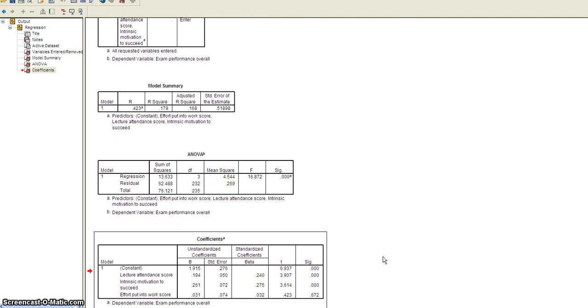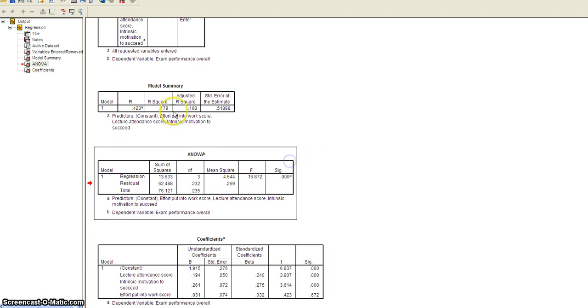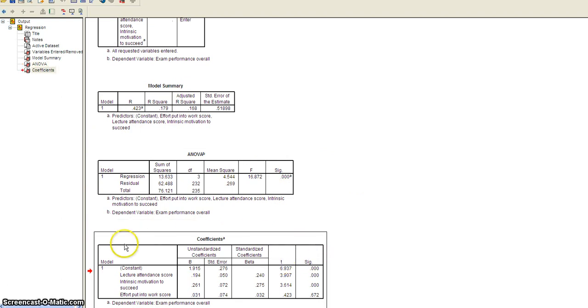So overall, the ANOVA shows us that our model is good, and then the breakdown of the coefficients in the lower box shows us which one of our predictors, or which ones of our predictors, are actually doing anything and causing this model to be good or bad. In this case, our lecture attendance score and our intrinsic motivation to succeed are very good predictors and worth measuring, but our effort put into work score doesn't seem to be doing anything, and it doesn't increase the predictive utility of the model. Why might this be useful?